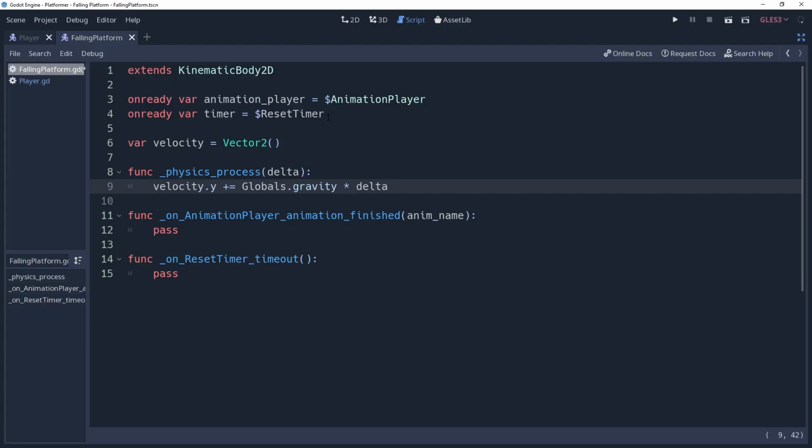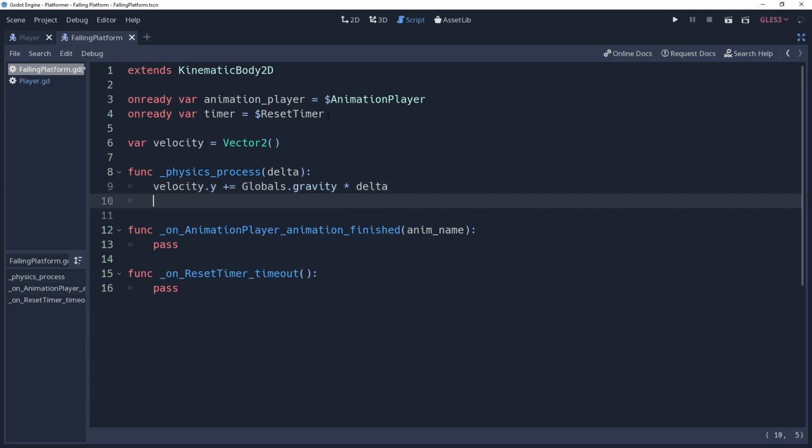Now we need to move our platform, but keep in mind that we have sync to physics enabled for our platform, which means we're not able to use the move_and_slide or move_and_collide methods. Instead, we're going to manipulate the position of the platform ourselves, which we can do simply enough by saying position += velocity * delta. And there you have it, a falling platform.